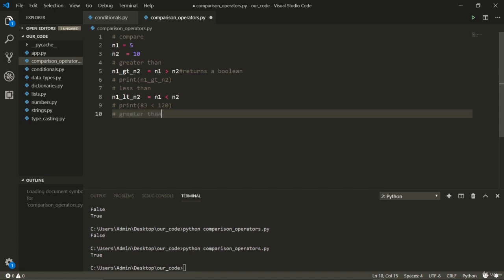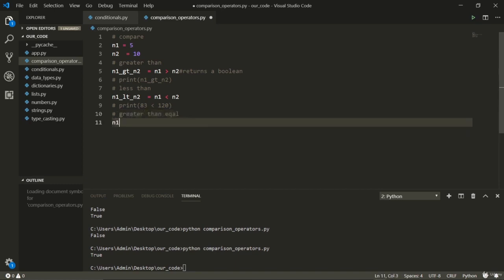Now we're going to discuss greater than or equal, and let's take a variable n1 greater than or equal to n2, or just for simplicity's sake, let's just print the value. Now you can see very simply here that it's saying that some value is greater than, where the angle bracket is open, and the other side is just telling you that it's either equal to that or greater than that.